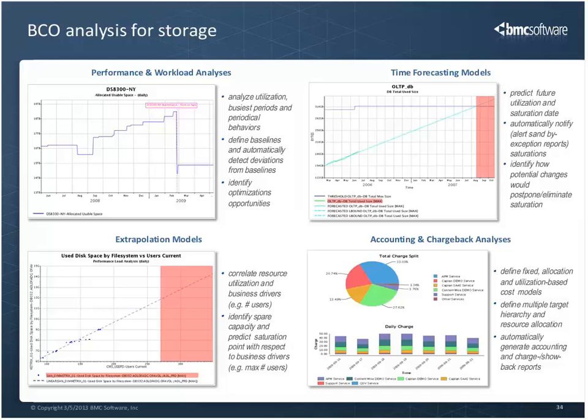You can also have it automatically notify you using an alert. And you can also identify how potential changes could postpone or eliminate the saturation. So you can build extrapolation models too. You can correlate resource utilization and business drivers, so number of users versus disk space, for example. Identify spare capacity and predict saturation. So you can do it also in terms of business drivers.